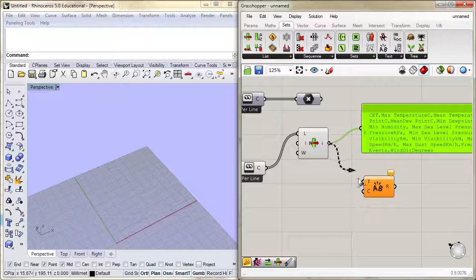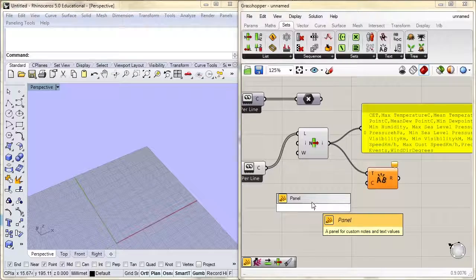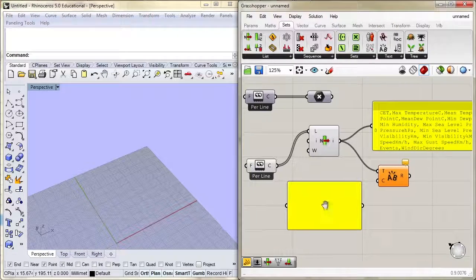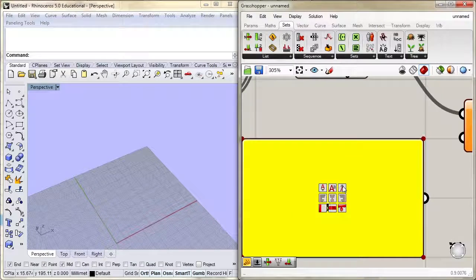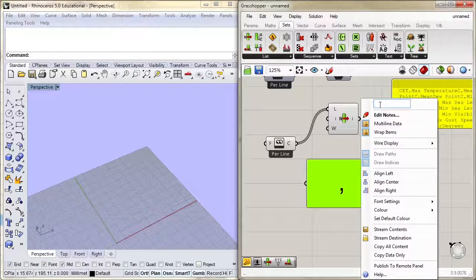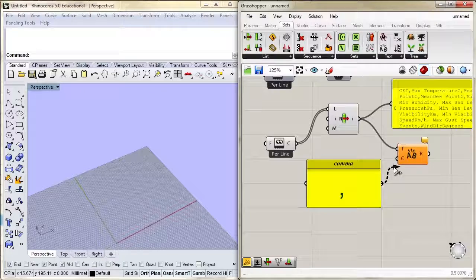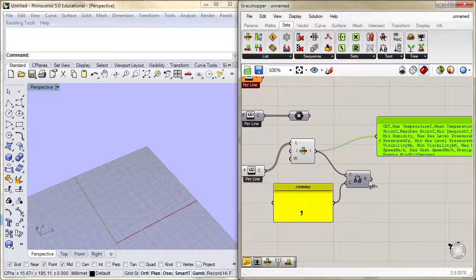Plug in our text to T, and in C, I need to plug in a comma. I'll double click on the canvas, quotation, and just add a comma. Let me make that a little bit bigger so you can see what that is. Zoom in here. So this panel literally just contains comma. We'll plug that into C. Now let's see the result of that.